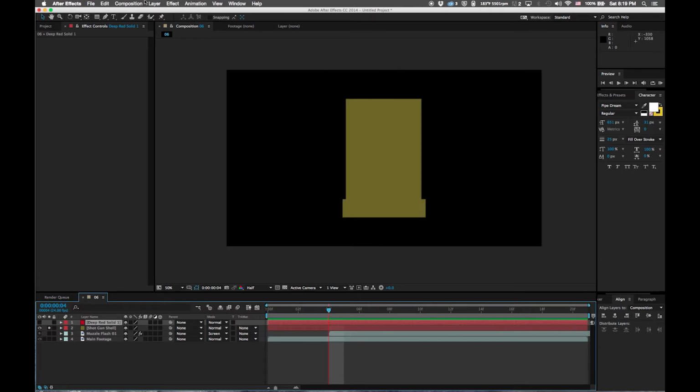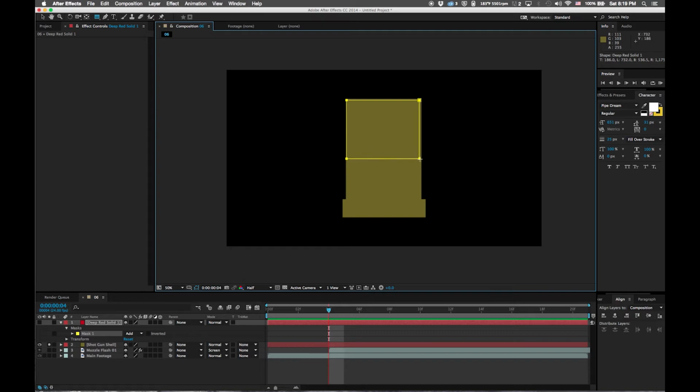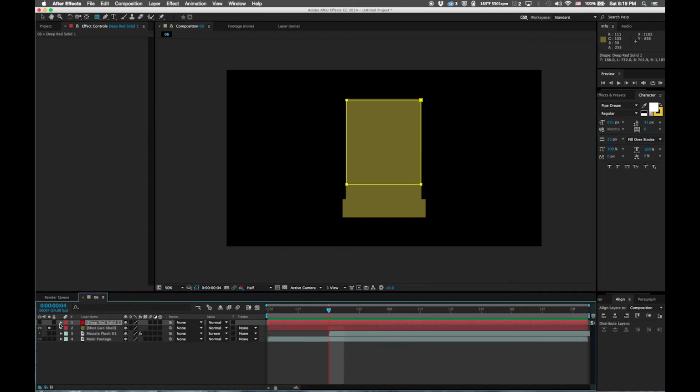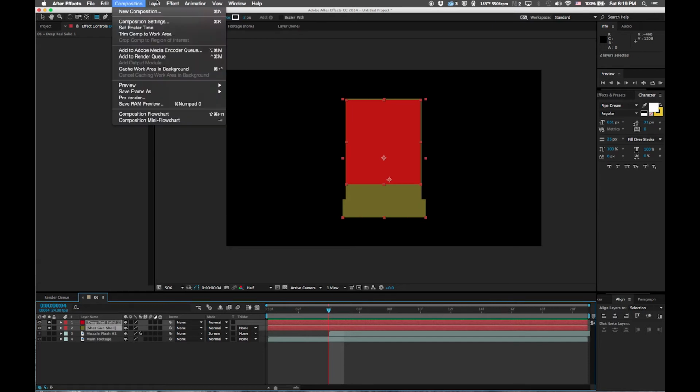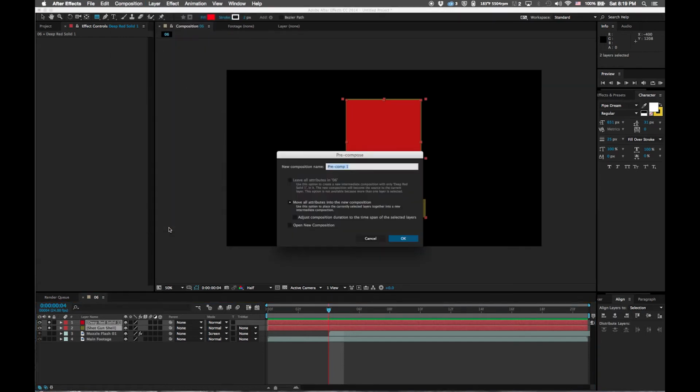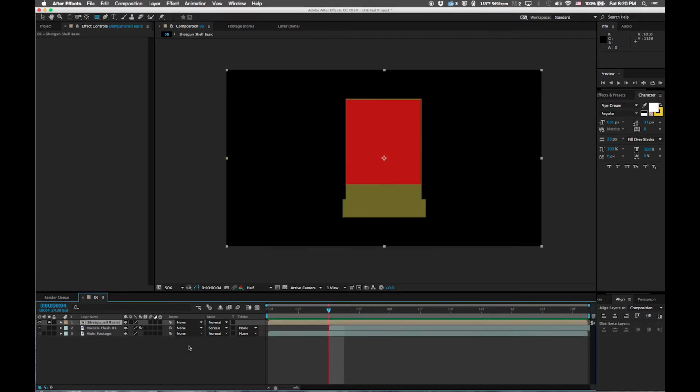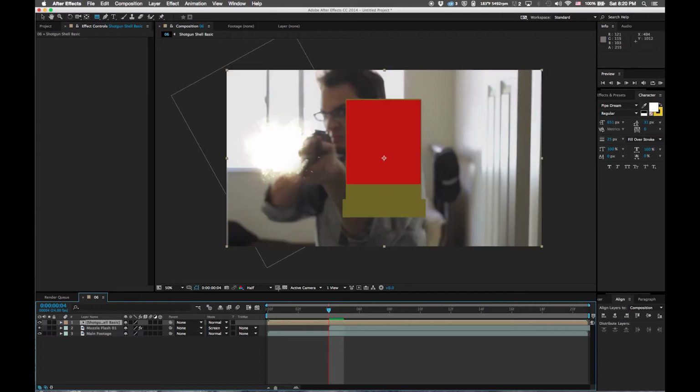Awesome. I'm gonna hide it real fast so I can do something like this. I'm gonna make another box about here. Now this is not very realistic, but the shotgun shell is going to be moving so fast, no one's gonna be able to tell. So we have our really done shotgun shell. Now select our solids, say layer pre-compose. We're gonna call this shotgun shell basic. So pre-composed both of them. Awesome. Okay, there it is.